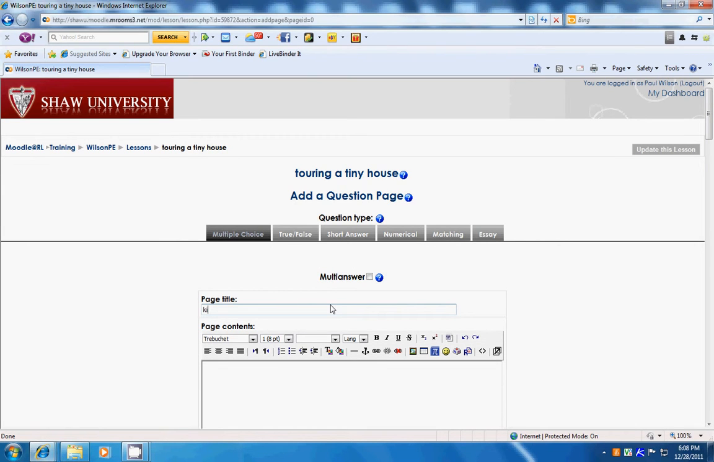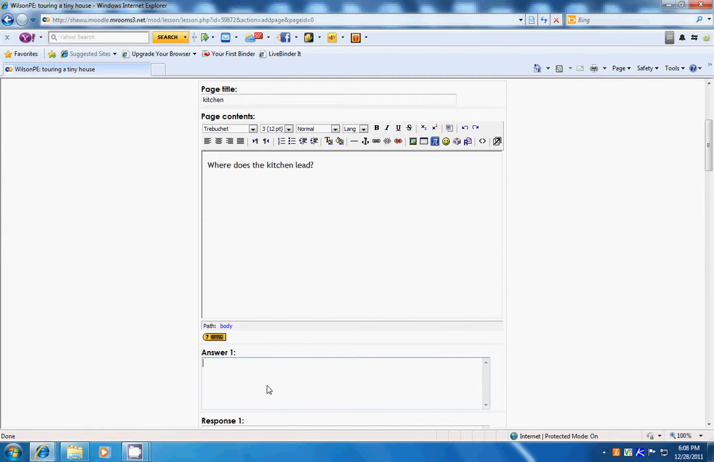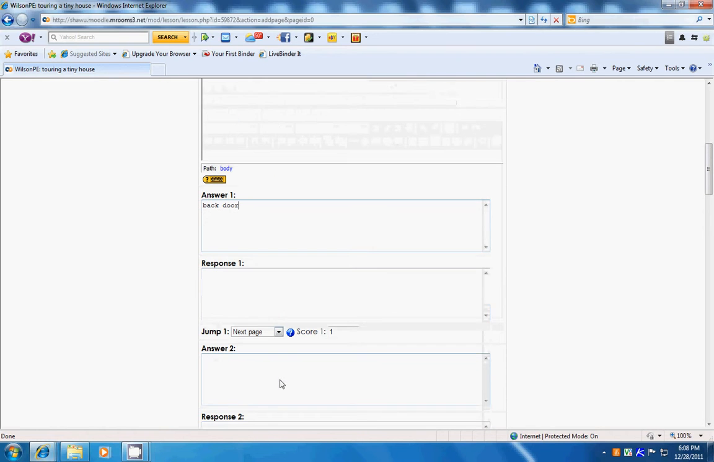Kitchen. Where does the kitchen lead? Back door. It scores 1, and we're going to declare it the end of the lesson. It is a tiny house.